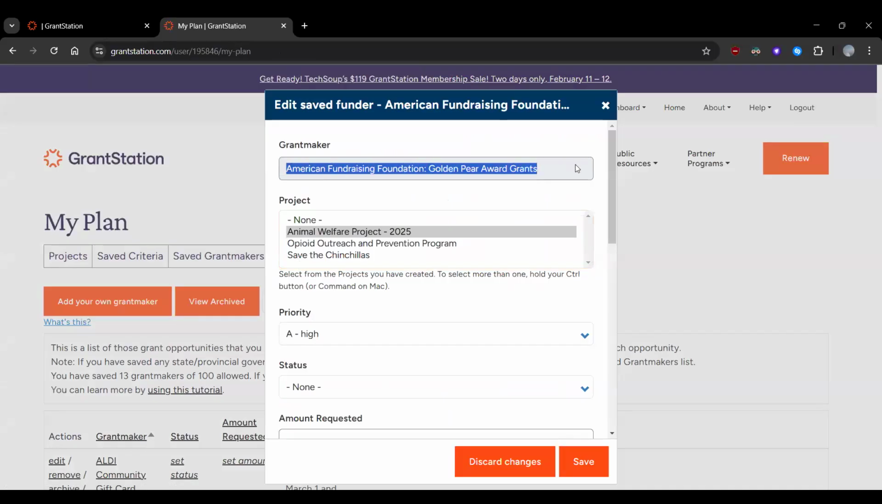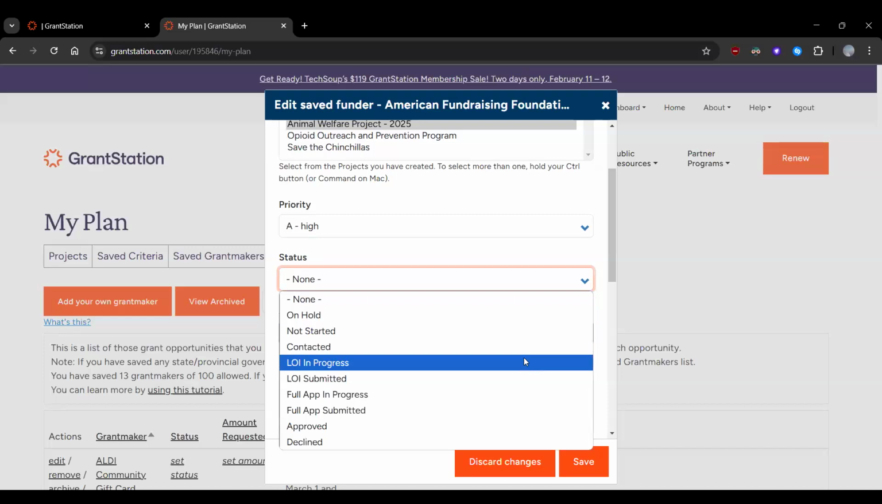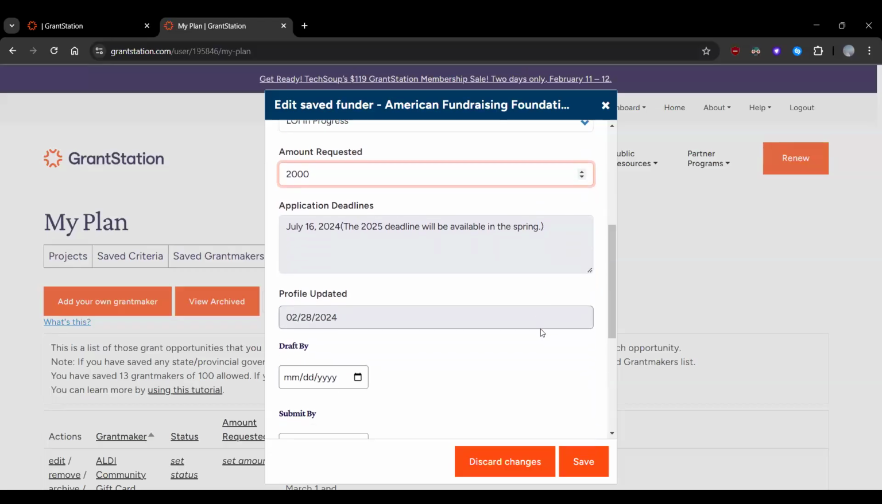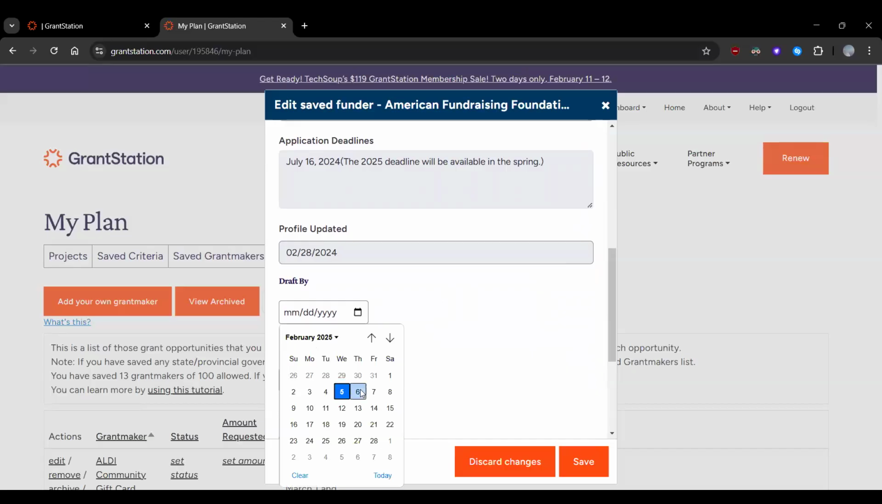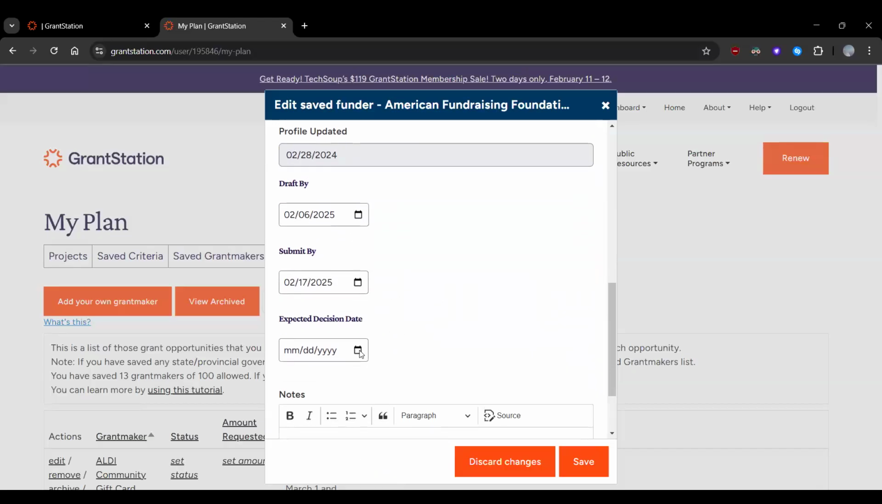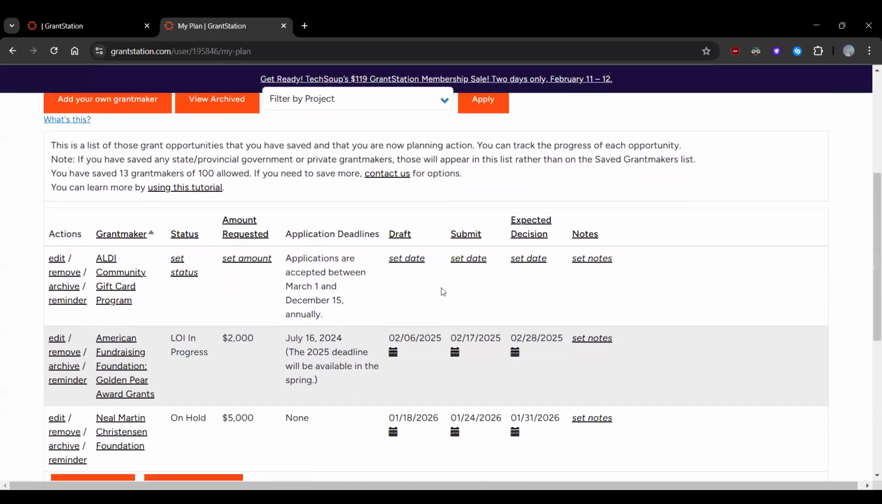So of course, we have the name of the funder, which project this funder fits, the priority of the application, the status, such as if you've submitted an LOI or an application or it's been approved, the amount of the request, and then there are multiple date fields below that to keep you on track when working on your applications. So think of the My Plan section here as your Grant Central Station, if you will, of keeping a visual look at the comings and goings of your grants.